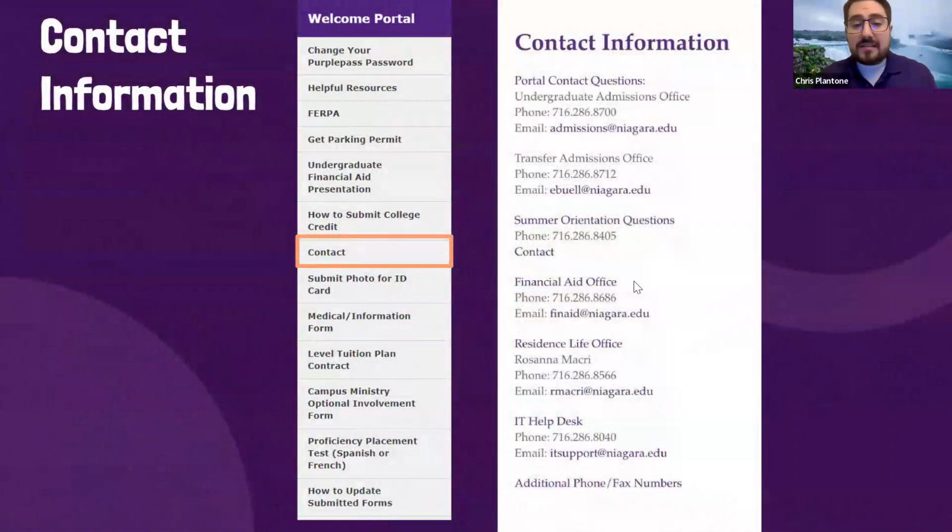We have some contact information. So in case you need to know more information, or you need to correct something, you can look at the contact page.